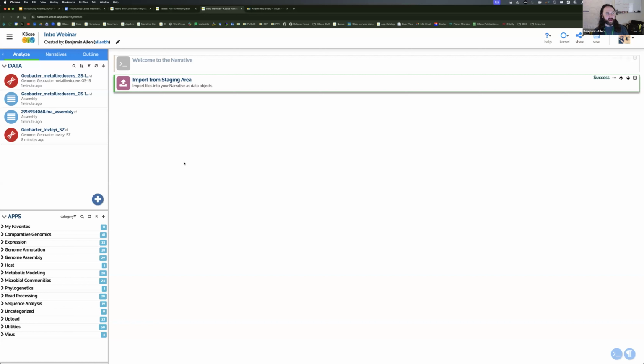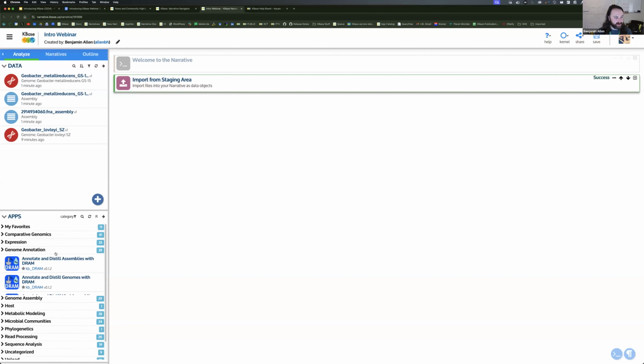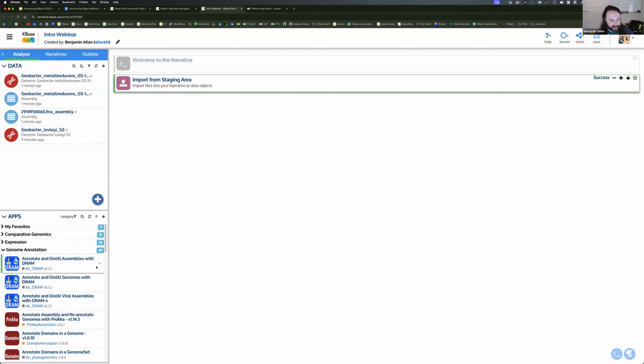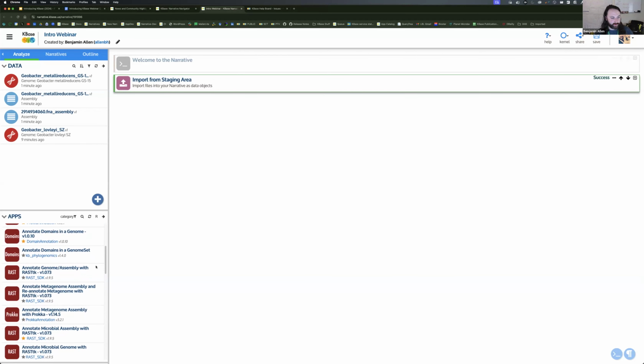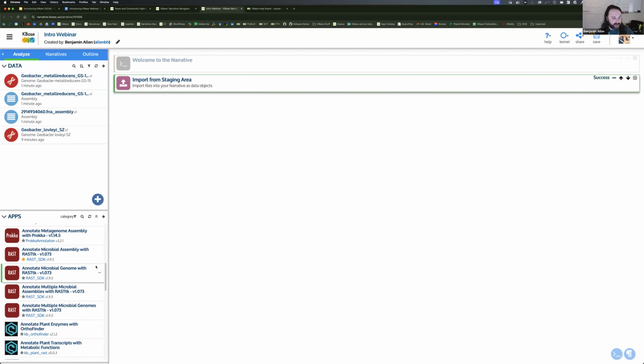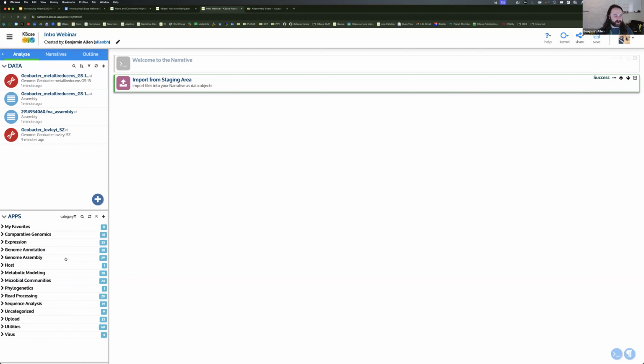So now I want to run an app on one of these tools. I see in the bottom left-hand side, I've got the apps panel. I've got all these different categories. If I open up a category, like genome annotation there, I'll see a list of all of the apps under that category. I can explore all of these different categories here. I can also search for apps.